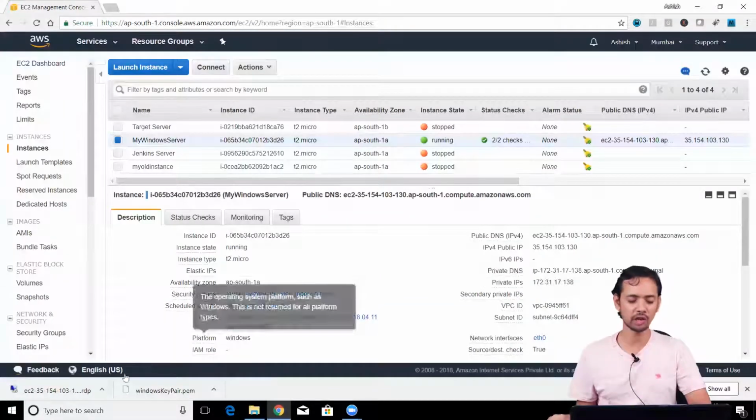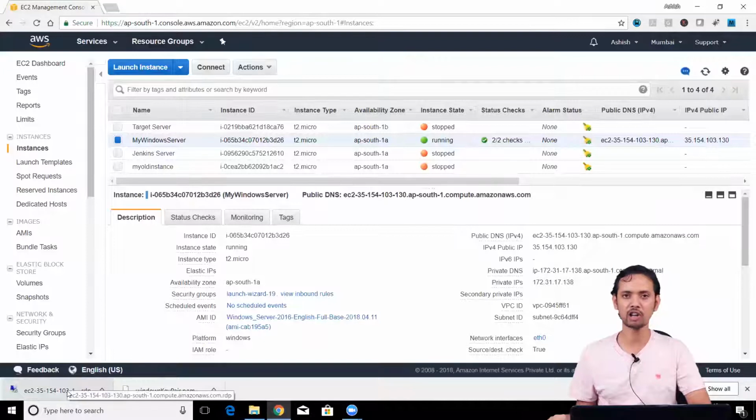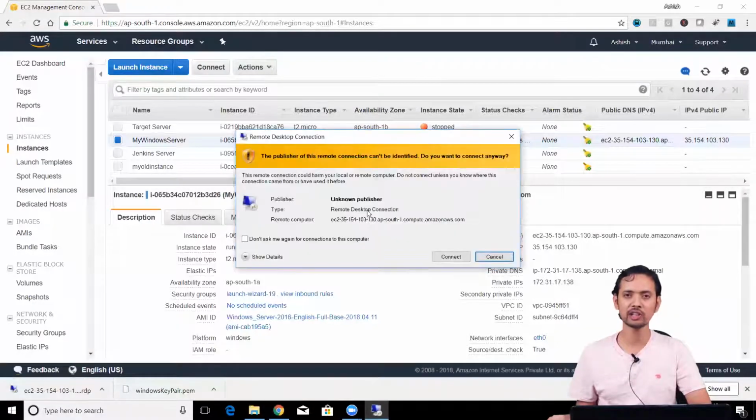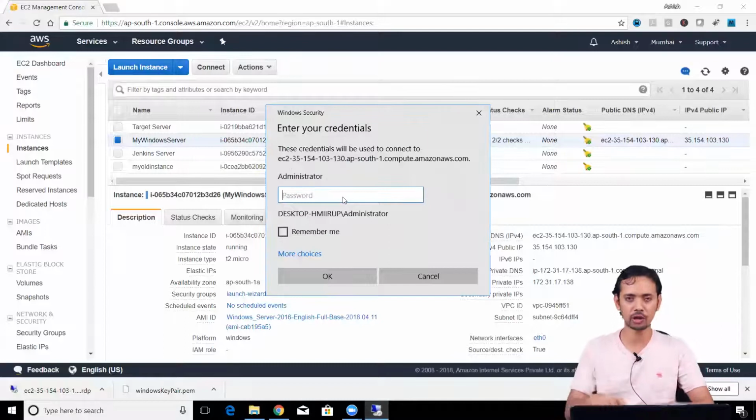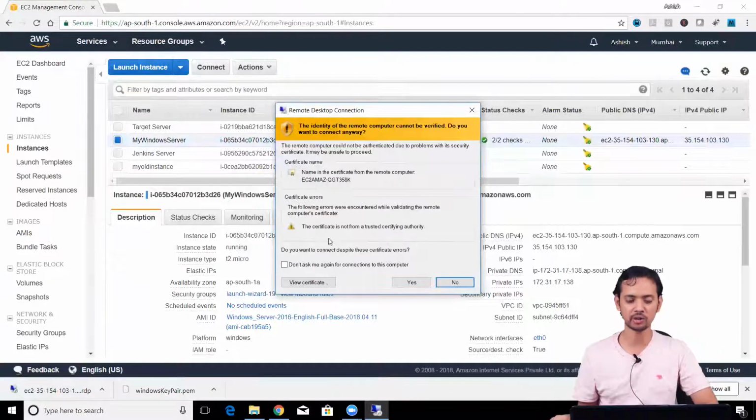To connect to that now, we just need to click on the .rdp file that we downloaded. Click on that, and here it will give you some warning about unverified certificates. I'll just connect to it. It will prompt for the password that I have already downloaded. I've copied the password and pasted it here. Again a warning about the certificates. Go ahead and click on yes.